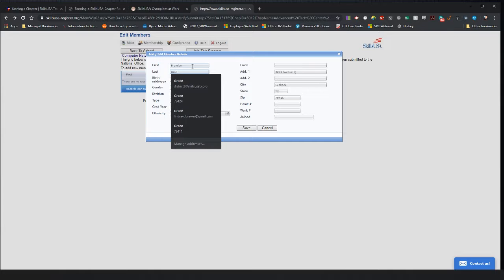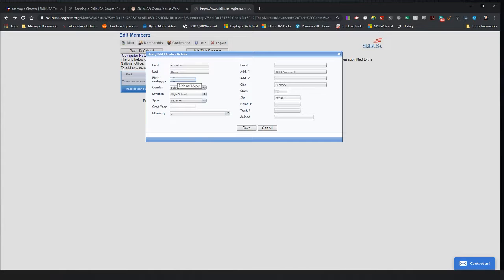type in your birthday, your gender. Keep the division as high school. Change the type to professional because you're professional. For your grad year, you're going to put 0 because you're just a professional. For your students, you'll put their actual graduation year here. And fill out the rest of this information.